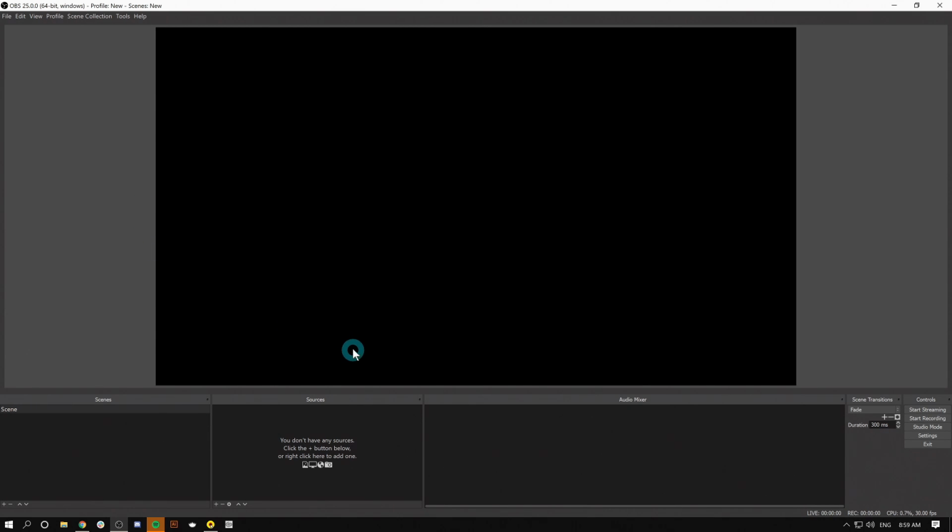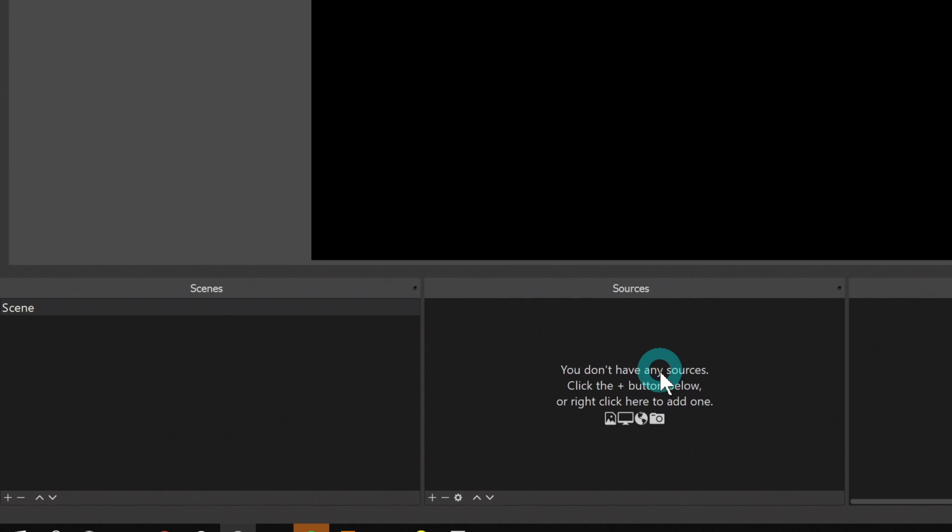And here's the basics of how this works. This part up here is your canvas. This is what anybody who watches your stream is going to actually see. Down here is your sources. This is where you add things in layers that are going to show up here on your screen.